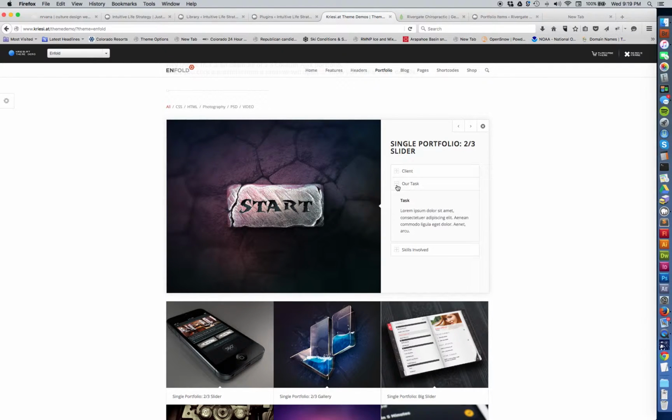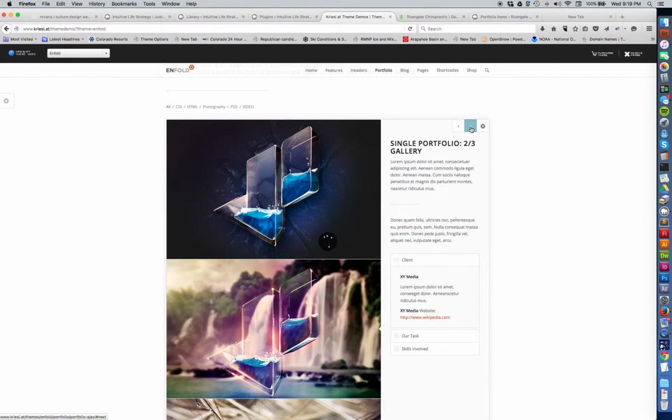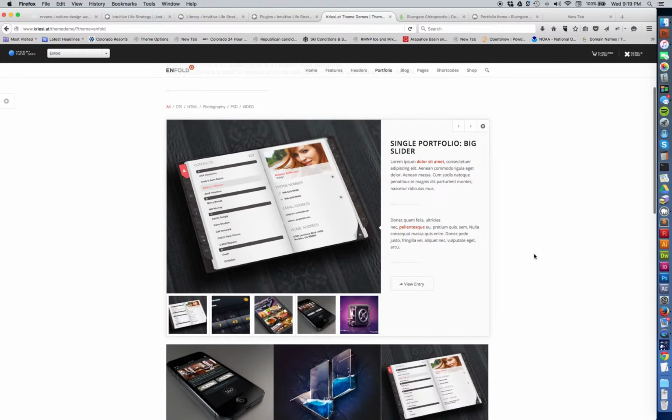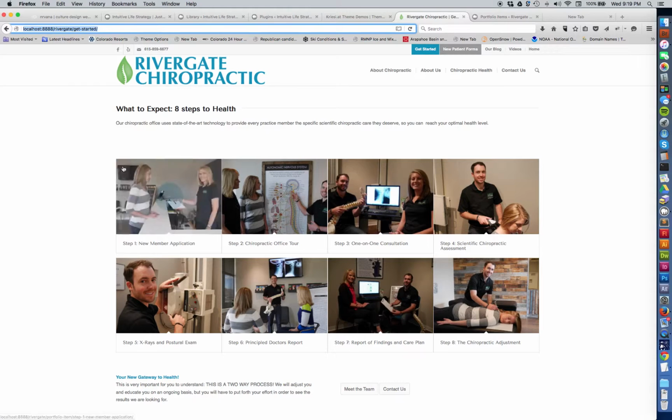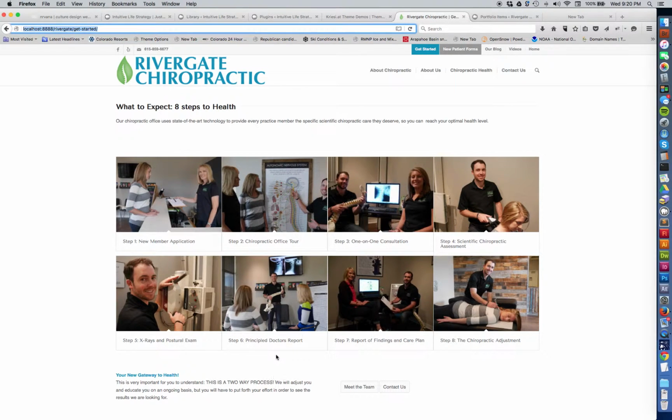You can set up stuff like this with short codes to display your client, task, skills involved. And then if you click here, it goes to the next item in the portfolio. You can see that corresponds to the pictures below. Here's a portfolio that's on all the chiropractor websites. And he's used it to do steps 1 through 8 in an introductory process. These are all images that I took in Shane's office, so it's another thing that I can help you with if you want simple photography for products or your staff, etc.